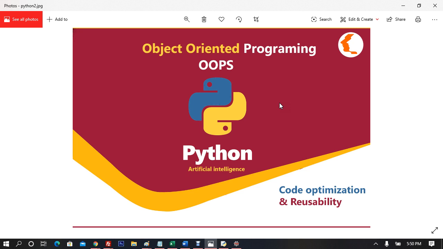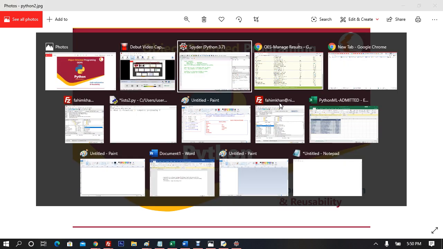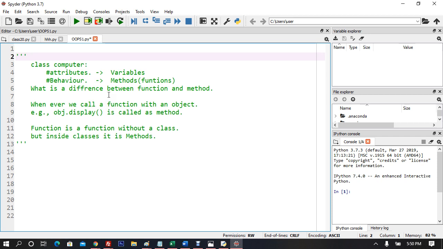Good day and welcome back to Object-Oriented Programming, OOPS with Python, Code Reusability and Optimization. Now we come to the most important part of Python programming, which is the Object-Oriented Approach. So we shall be learning the Object-Oriented Approach now.